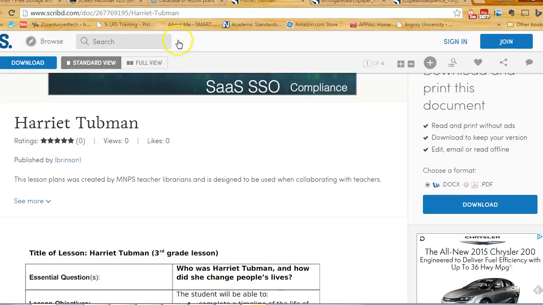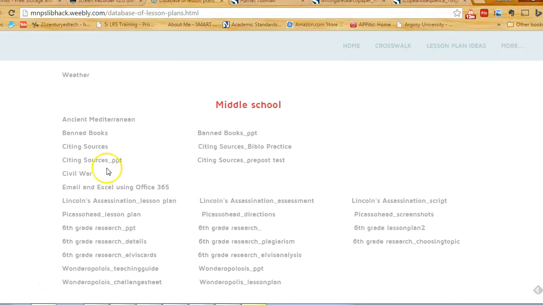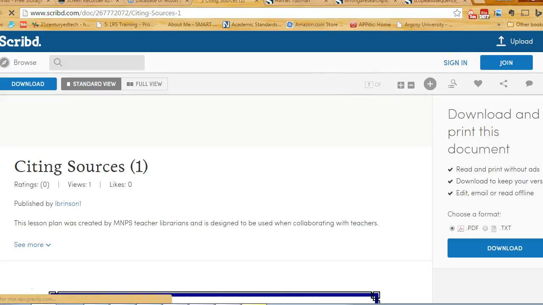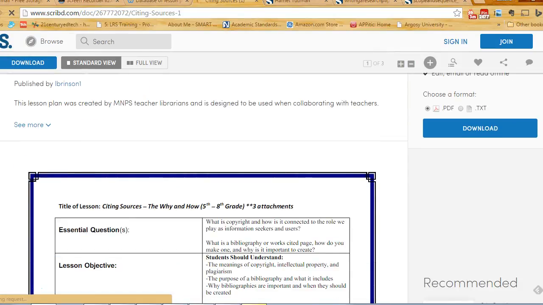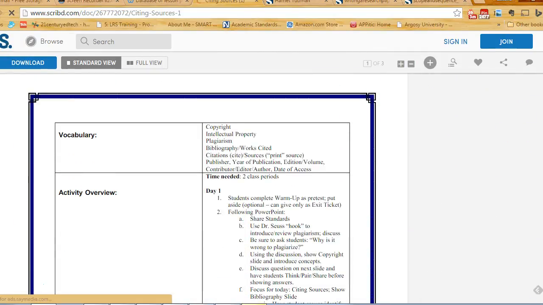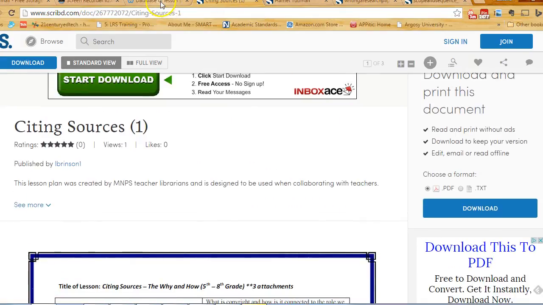And that is the same for each tier level. So I just scroll down. I pick a topic, and it opens up into my scribe site. So we also would like to thank all of our MNPS teacher librarians who did submit a lesson plan. We really appreciate that, and we know that your peers will as well.